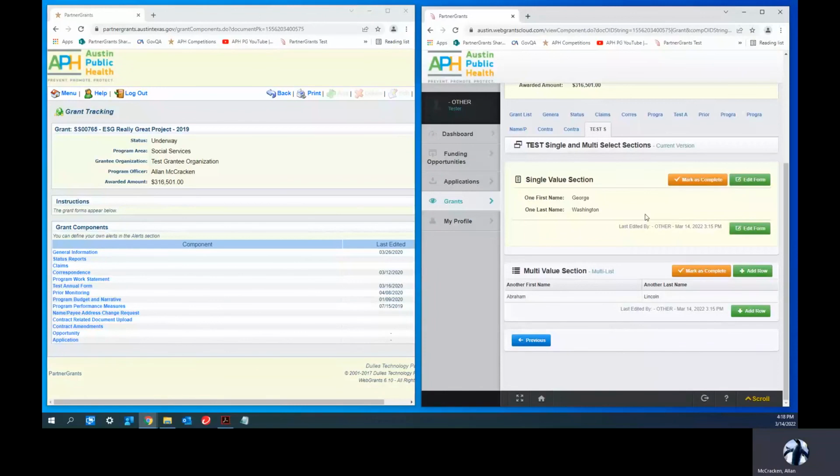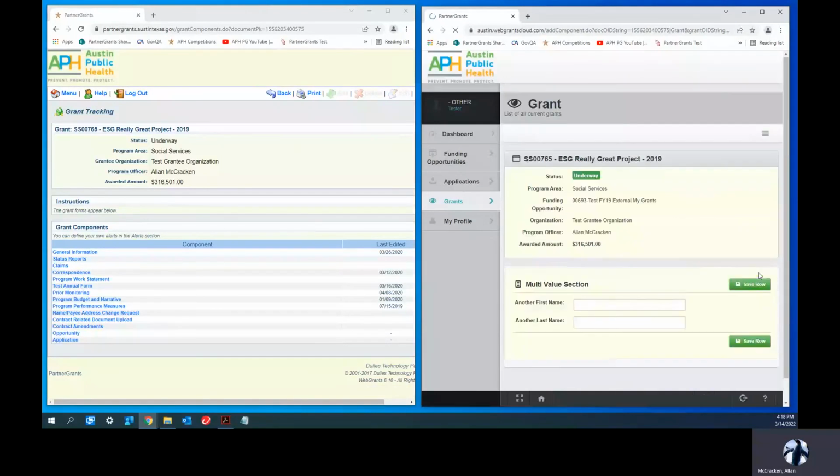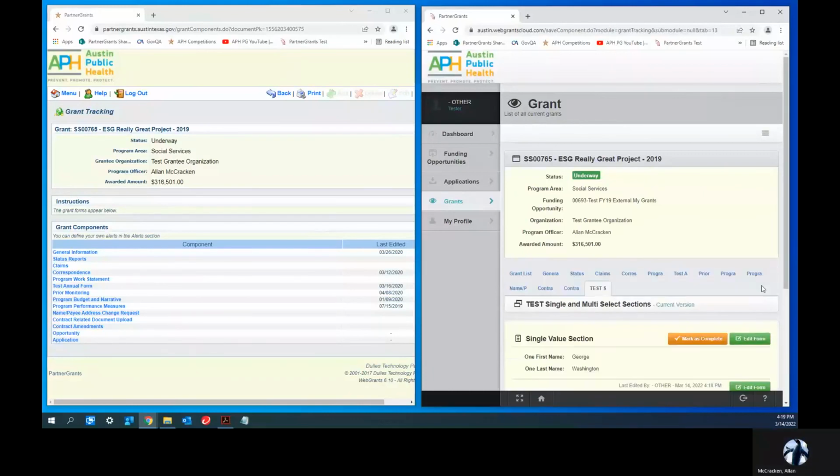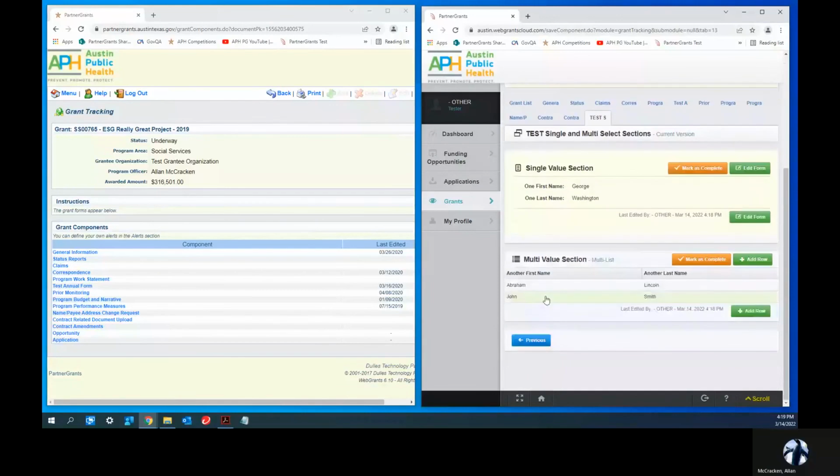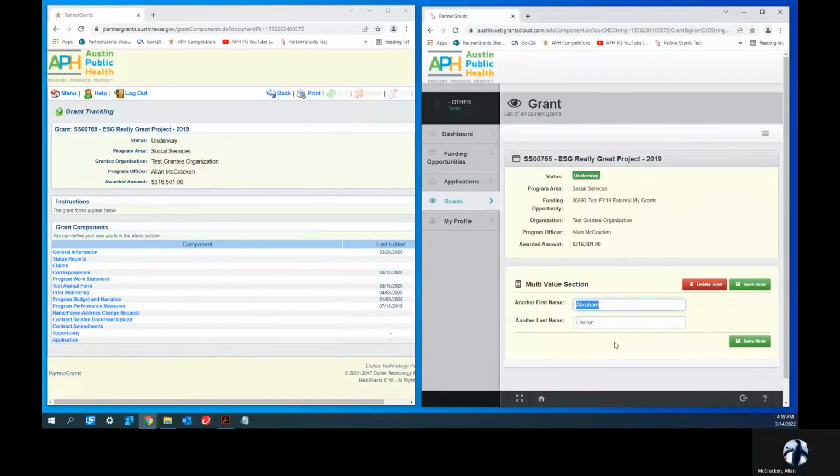When adding records to a multi-select, select Add Row and complete the content. Then select Save Row. When editing existing records within a multi-select section, select anywhere on the desired row and make your edits.